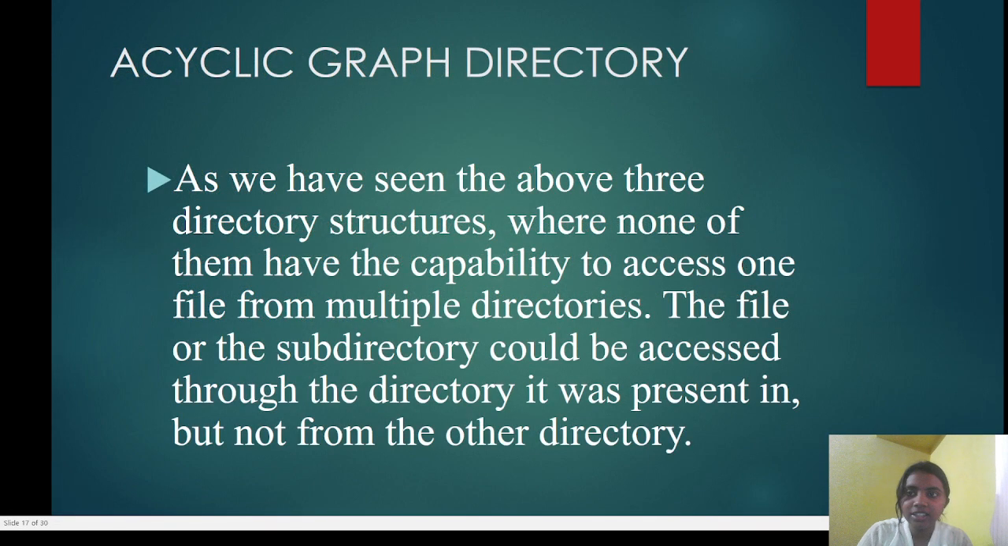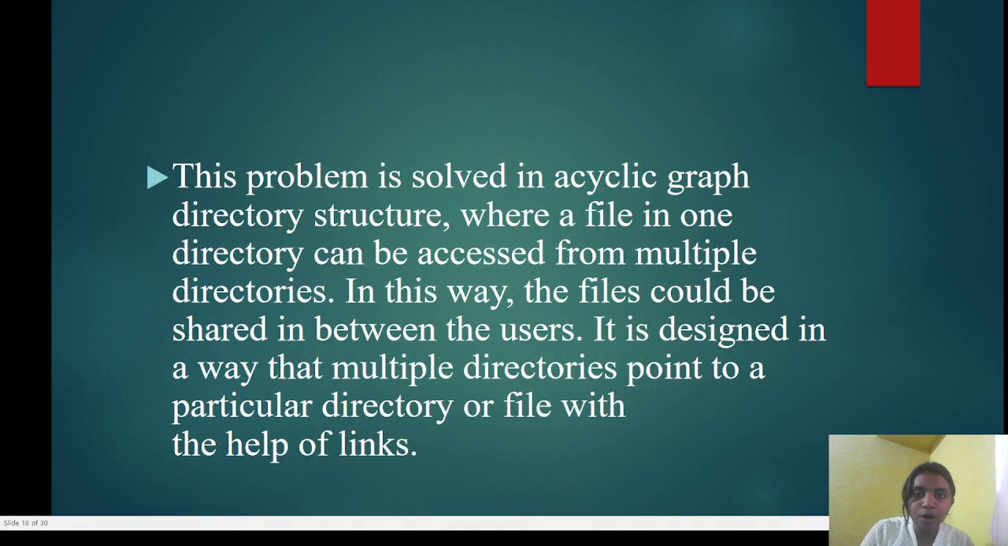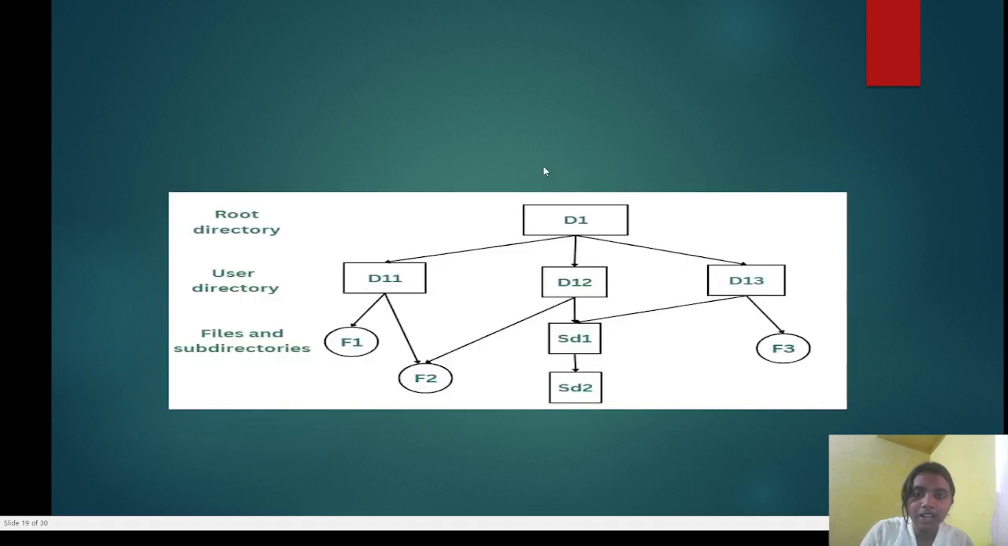In the acyclic graph directory, as we have seen in the above three directories, none of them has the capability to access one file from multiple directories. The file or the subdirectory could be accessed through the directory it was present in, but not from other directories. This problem is solved in the acyclic graph directory structure, where a file in one directory can be accessed from multiple directories. Example, the D level has the file F. D level can also access the file F2 and the D12 can also access the file F2, but there we cannot access.